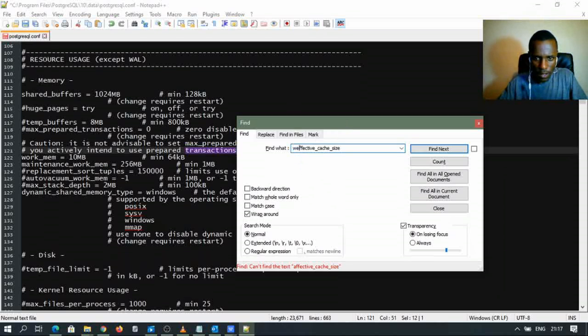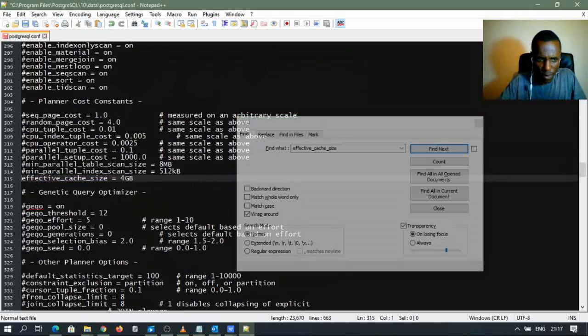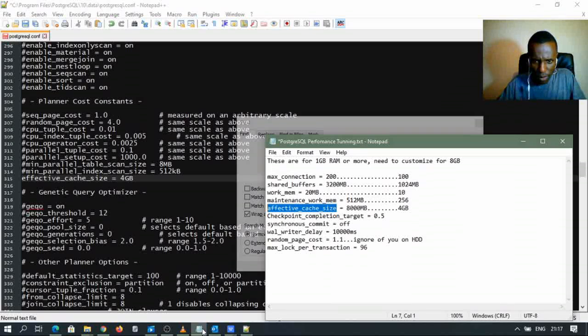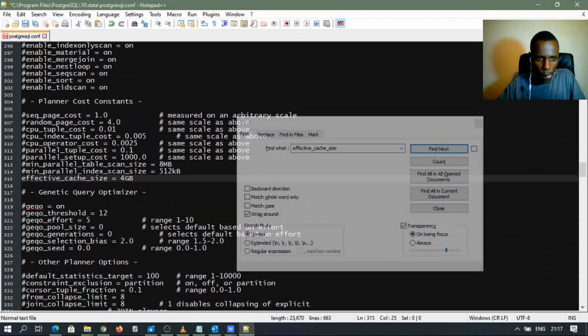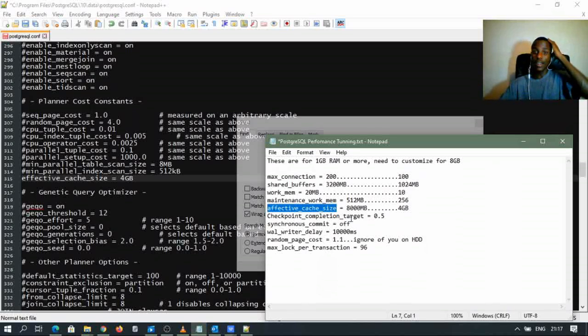Its effective cache size, how much do we need here? Right, for 8 gig RAM, yeah, we can set it to 4. And again, if you are on 16 gig RAM or more, you can put it at 8 gig. So I'll leave it like that.